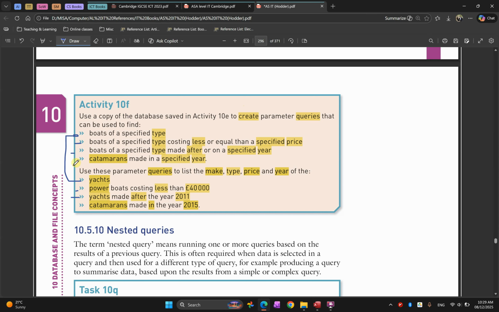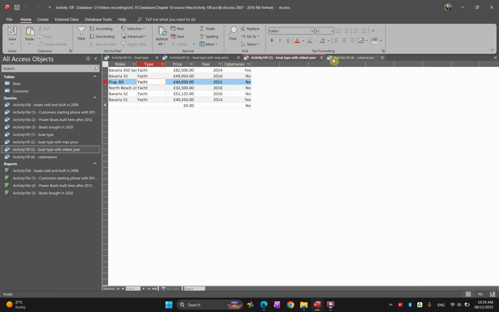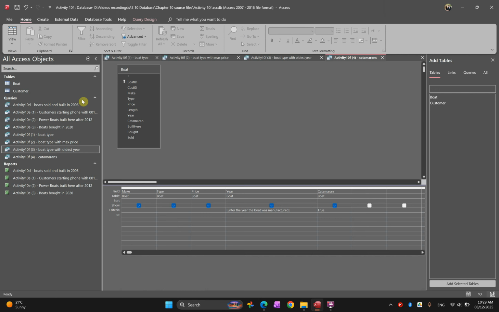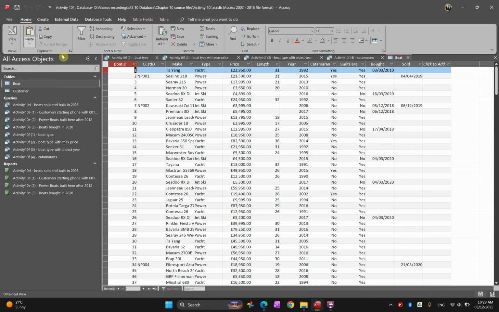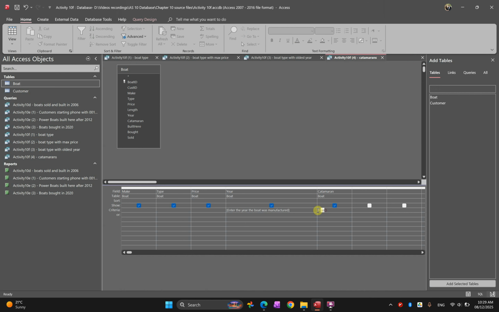For the last part, which is catamarans made in a specified year, let me open the boat table. You can see that catamaran is either yes, true, or no. They're asking you, is it a catamaran type of boat or not? For that one, they want it to be catamaran, so you can put true, or you can put it between the brackets, is it a catamaran or no? But anyway, they give it to you as a catamaran.